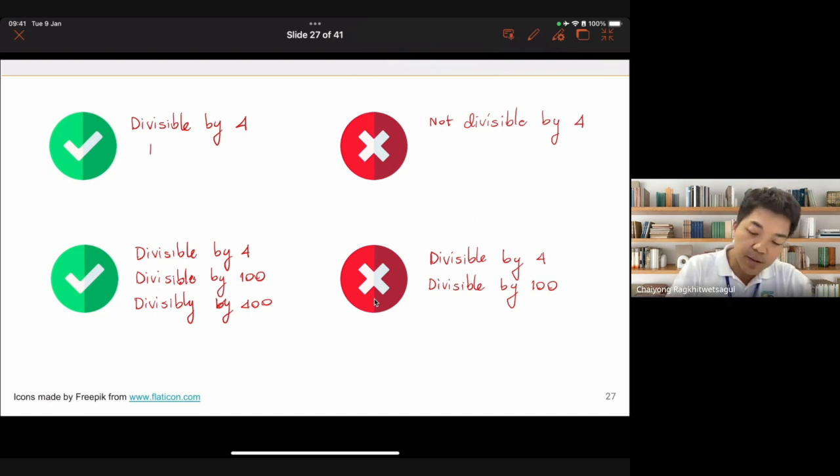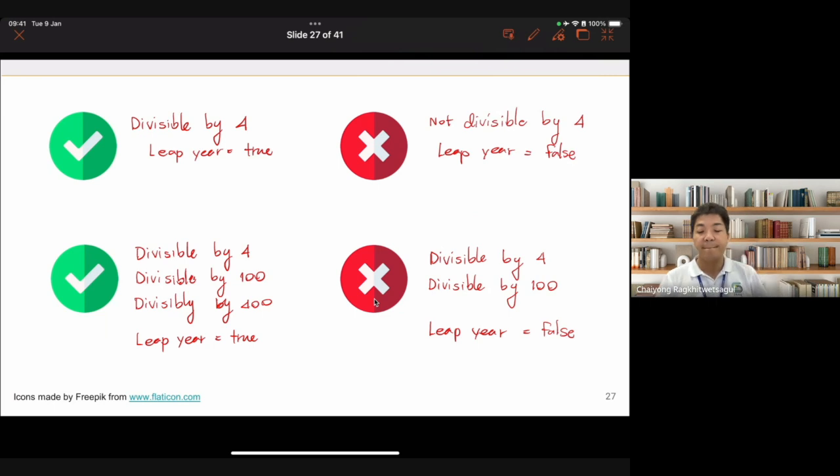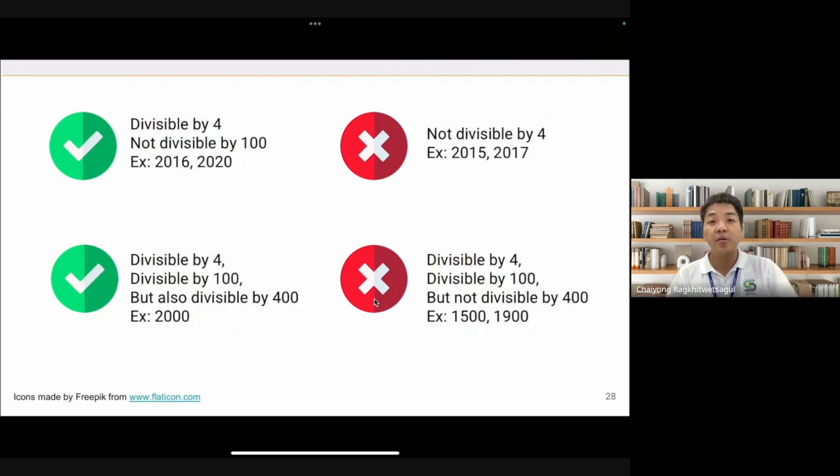Okay, so this is a leap year. Leap year equals true. This is not a leap year. So leap year equals false. This is also a leap year. So leap year equals true. And this is not a leap year. So leap year equals false. Okay. And these are some of the examples of the test values that you can choose.